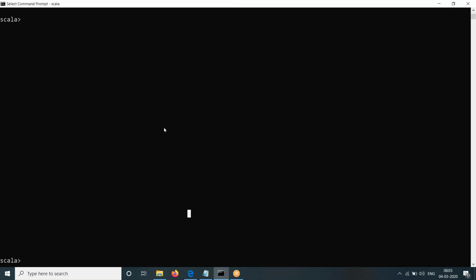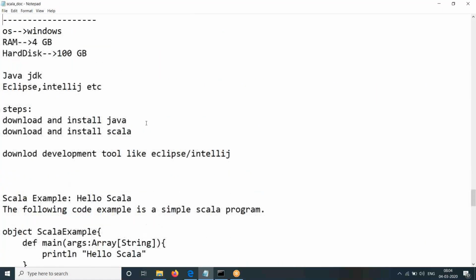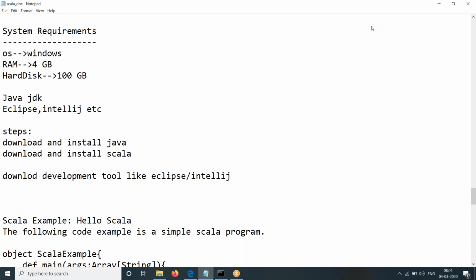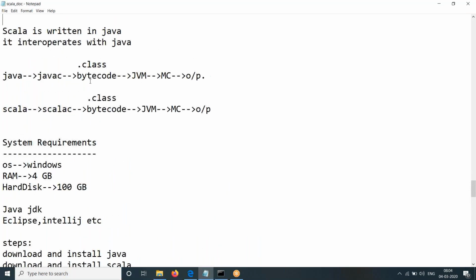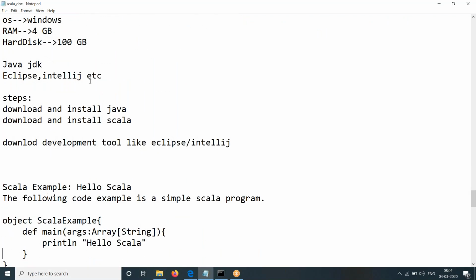Okay, let's continue, guys. In the last class, we discussed the features of Scala, system requirements, and what tools we need to download so that we can start working on all this. Okay. So fine, that is fine.